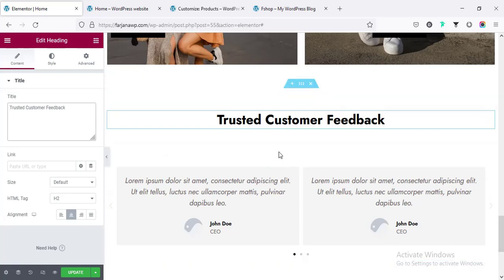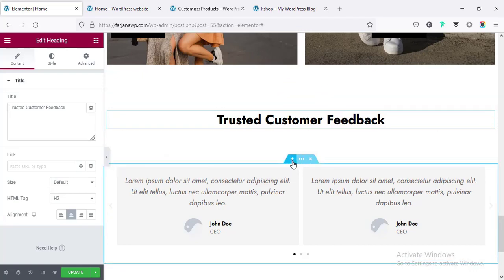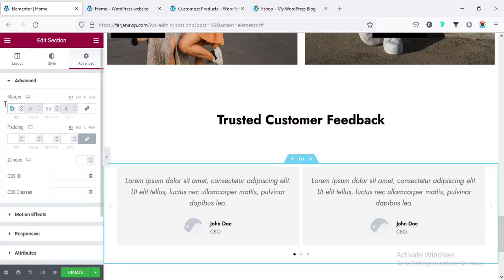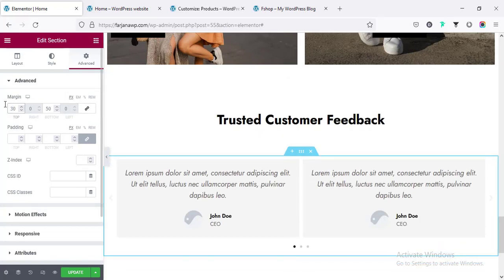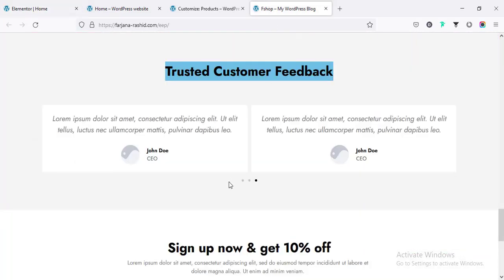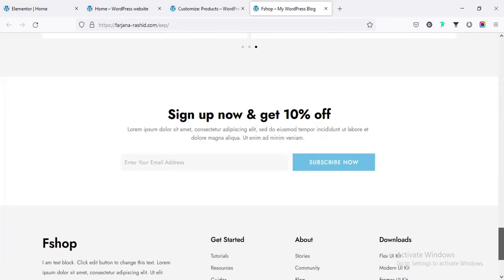And here we can decrease this spacing. So going for this section, for top, adding 30 or 20. Alright, this section is done, and next going for the subscription area. First taking the title and then the subscription box.